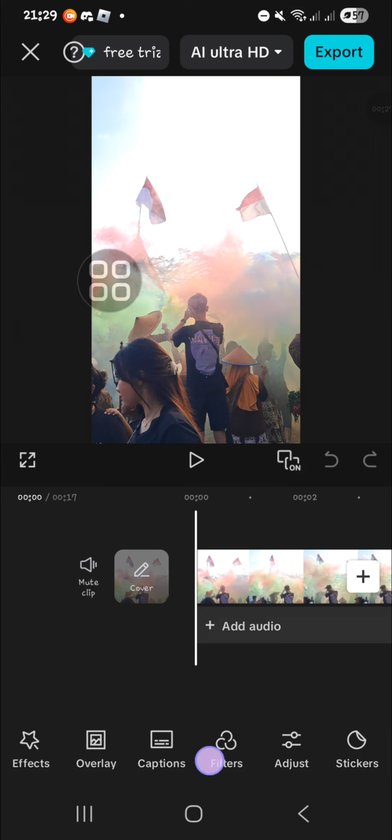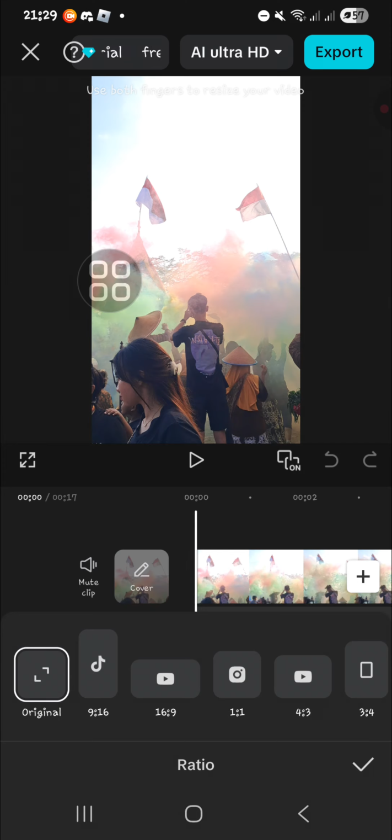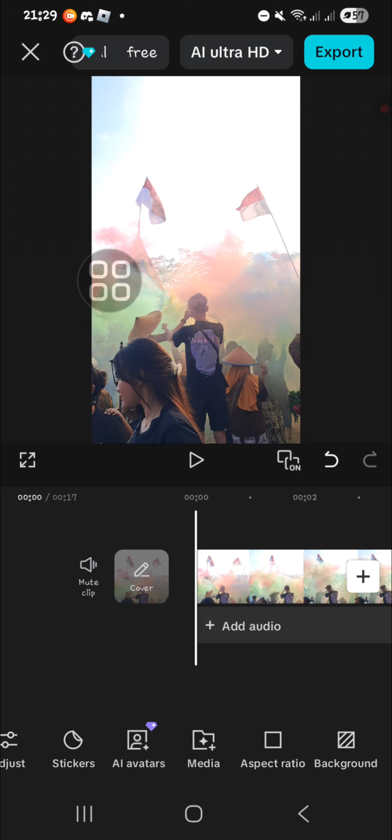And for Instagram Reels, we need to choose the perfect aspect ratio. Go to the aspect ratio and then you can choose this ratio 9:16. Okay, and then I'm going to make it more cinematic by applying color grade.